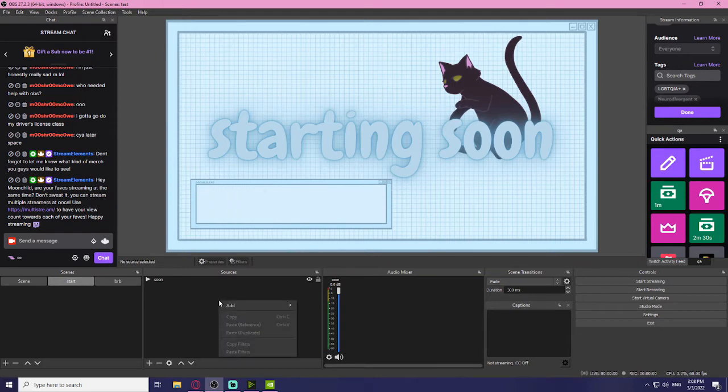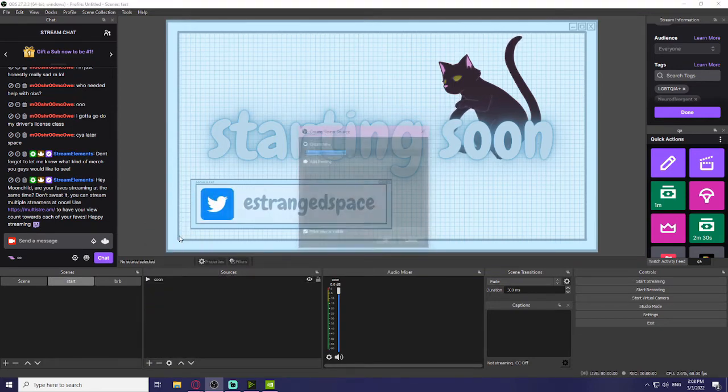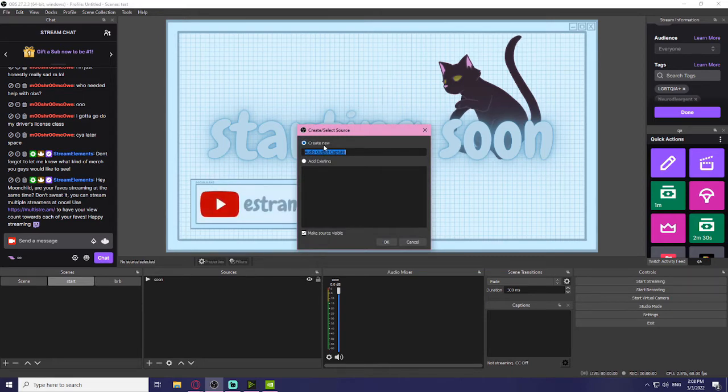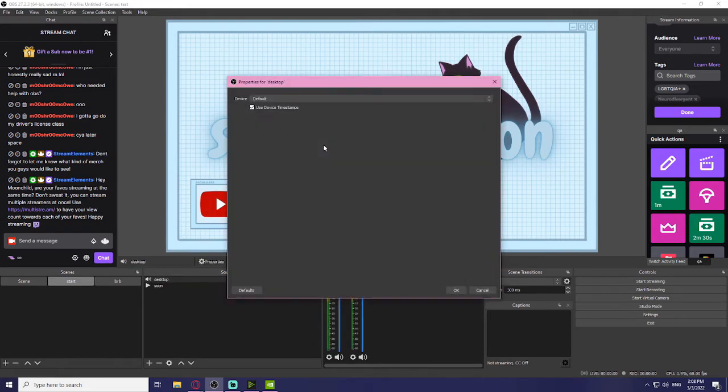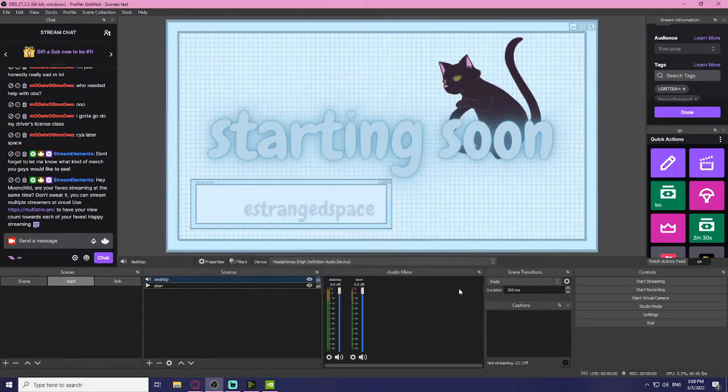If you want to have music playing here as well, then you're going to need to add in an audio output capture. And this is going to be desktop, because the desktop audio is coming out. I typically use my headphone audio. And so now if I'm playing music while I'm on my starting soon screen, you won't see it, you will hear it.